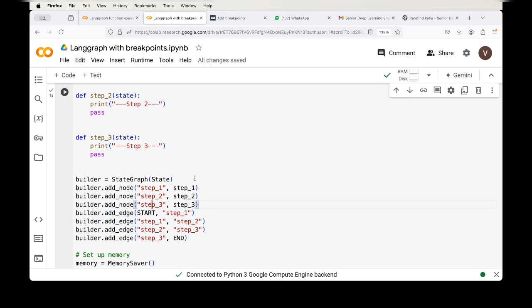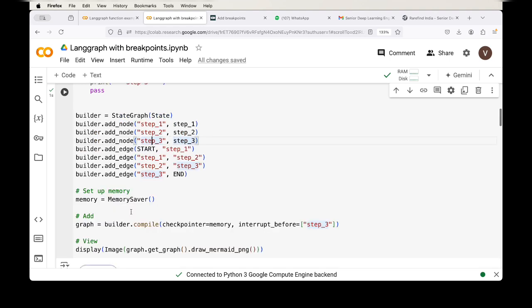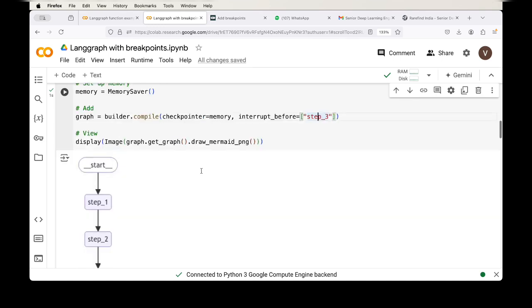And from step 3 we are going to go to end, and for the checkpoint we are going to require memory. So memory I've initialized here, and this is the way we build the graph. In building the graph we basically compile saying that the checkpoint is going to be memory and interrupt before step 3. Okay, so before we go to step 3 this will interrupt. Let's have a look at the graph. It's a simple graph: step 1, step 2, step 3 and end.